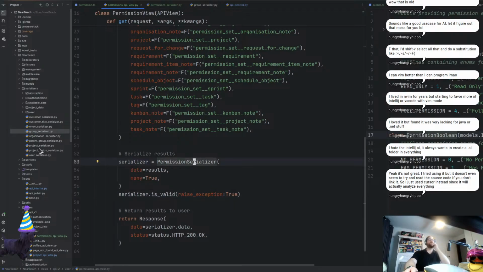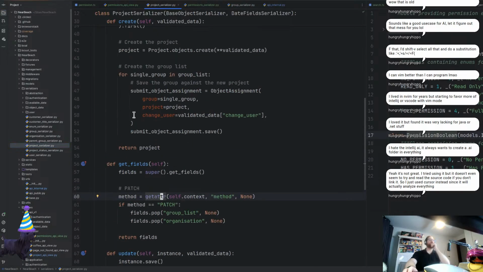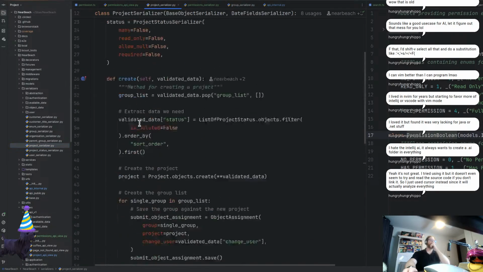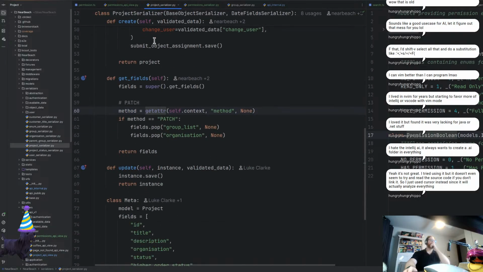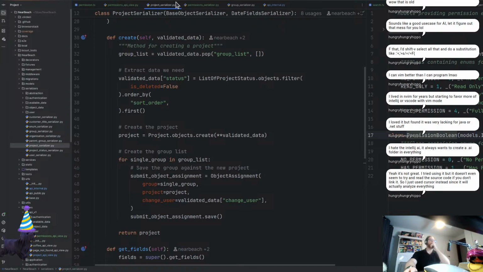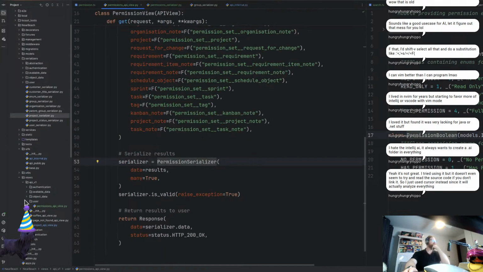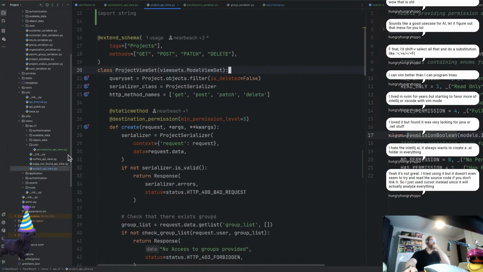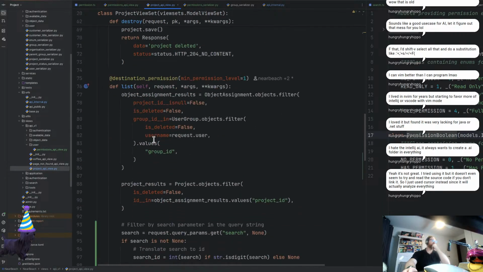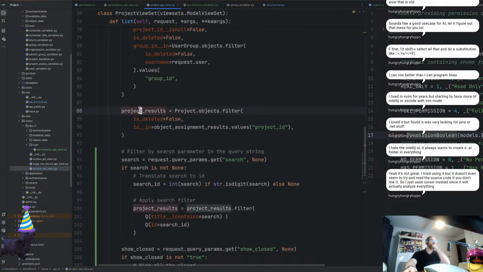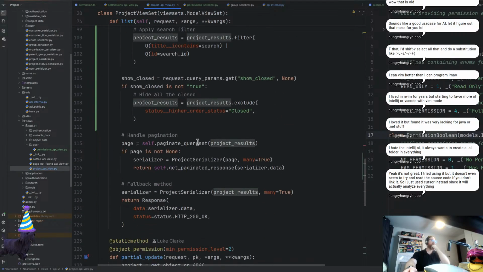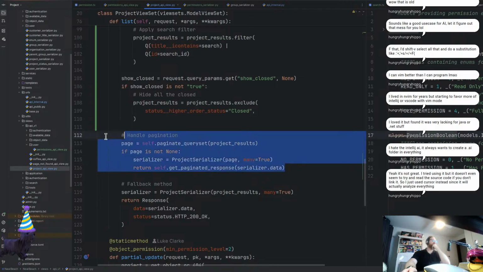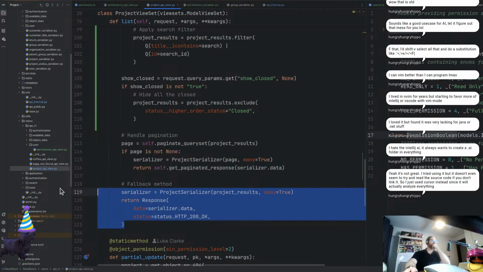Just wondering where I've done this. Let's have a look over here. Oh, this is the serializer. Sorry, I was meant to actually go to the API stuff. Project API. So we've got the create, we've got the destroy, we've got the list. So we get all of that. We get the project results. We pass all of that through. Yep, we're all happy with all of that. We do add pagination in here. But that should work.